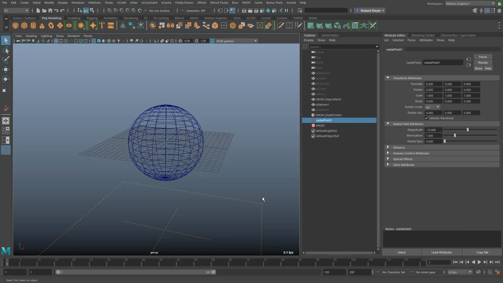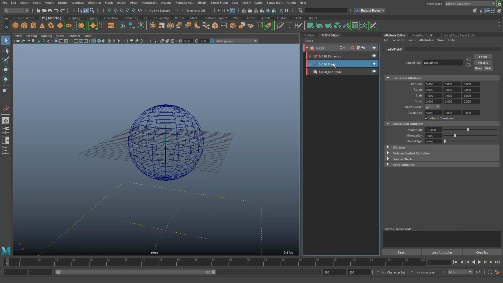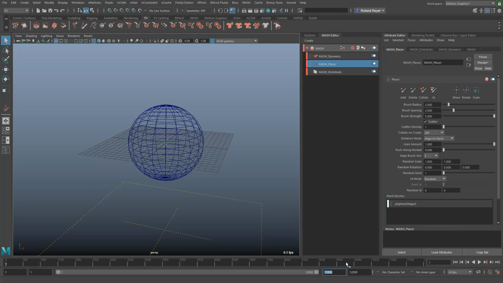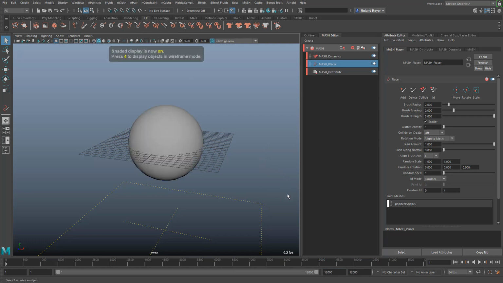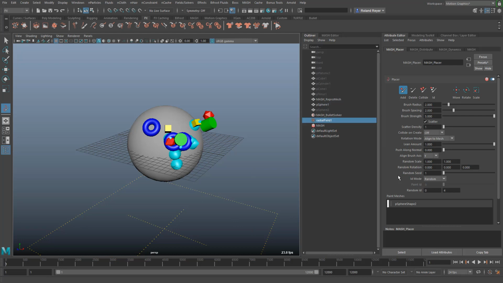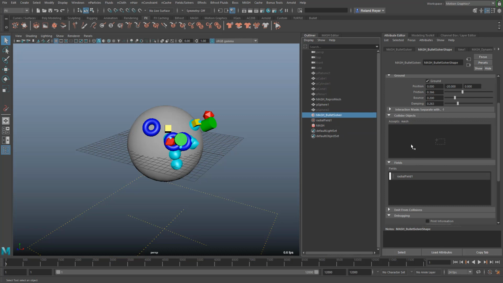Okay, so we have this one here, and now with the dynamics, I'm ready to draw on the surface. I need to make the timeline larger, maybe turn on the shading here, start the tool, hit the interactive playback, and then draw on my surface. And you see all these points are going through the sphere, because I forgot to turn on the second, smaller sphere as a collision object in the bullet solver.